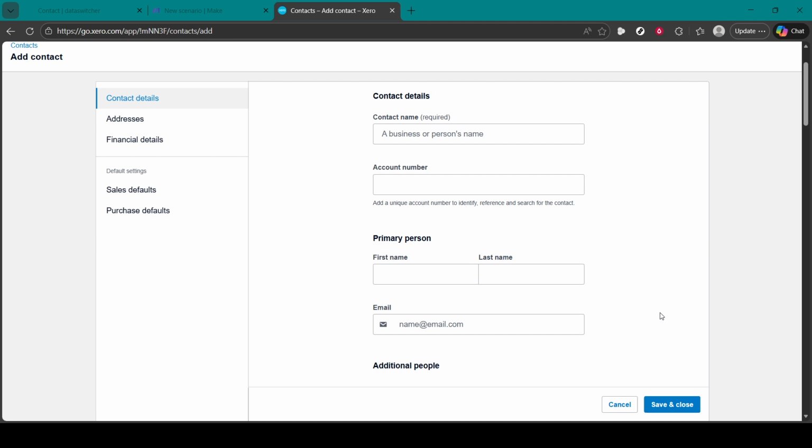When you're happy with the information, click Save. You'll be taken to the contact's profile page, confirming it's been created. From here, you're ready to use this contact on invoices, quotes, bills, or purchase orders whenever you need. That's it. Simple, structured, and set up for success.